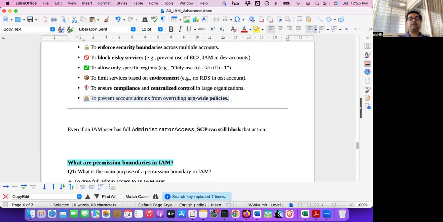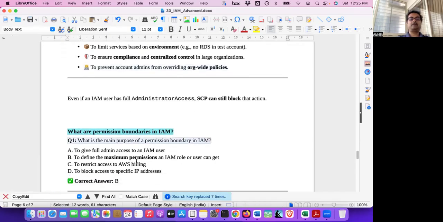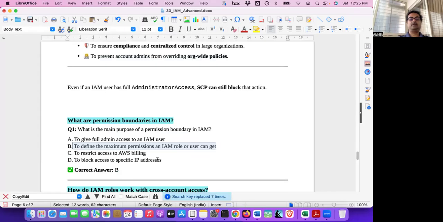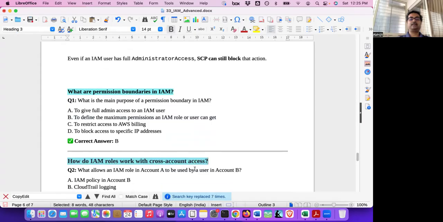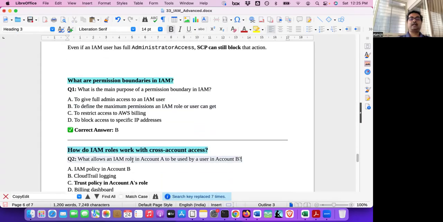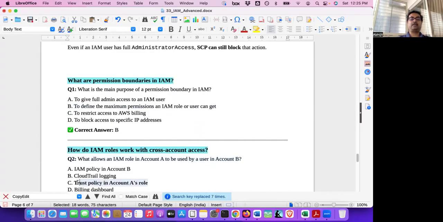Okay, so let's go to today's quiz section. What are permission boundaries in IAM? What is the main purpose of a permission boundary in IAM? The main purpose is to define the maximum permission an IAM role or user can get. So it applies at the user or role level. Next, how do IAM roles work with cross-account access? What allows an IAM role in account A to be used by a user in account B? The trust policy in account A's role.